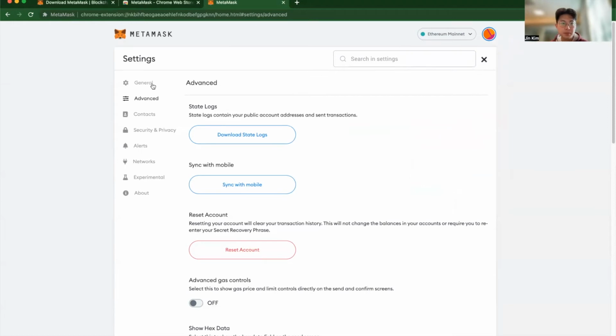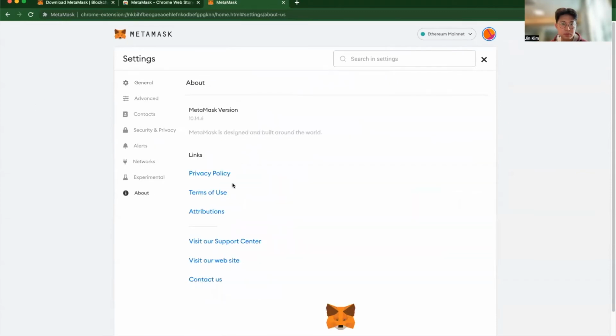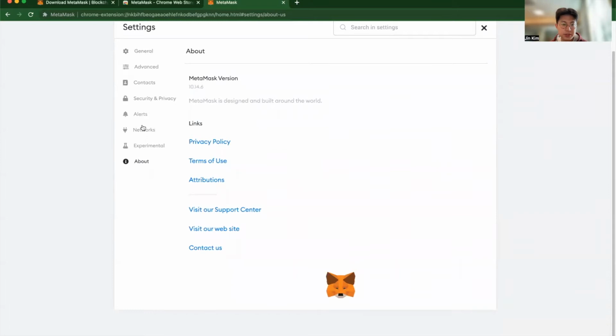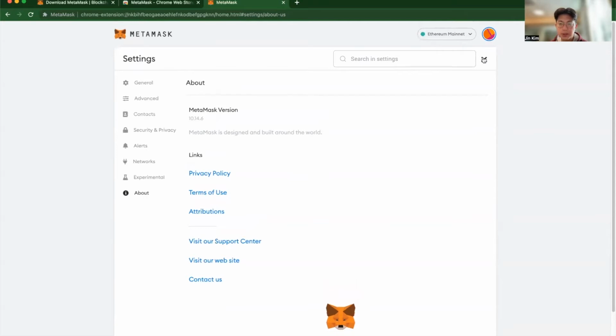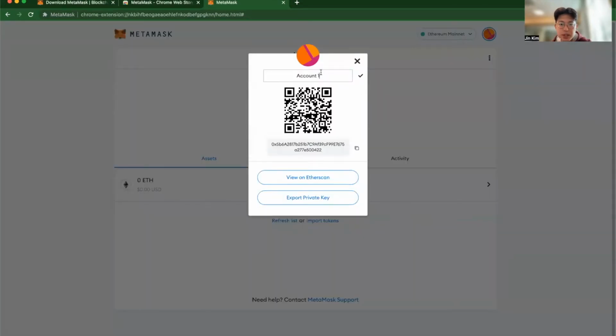Now, let's head on to some general stuff. You can check out all the details on this sidebar here. I'll leave that to yourself. But for now, let's go back to our original account. For ease of visibility and use, I will try to change this account name to my name, Jin. For detail, let's say Jin's account. Yep, this is done.